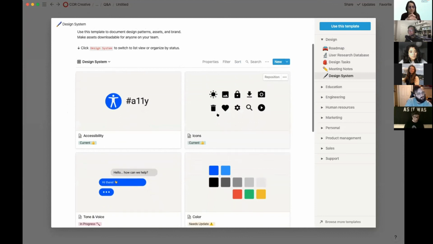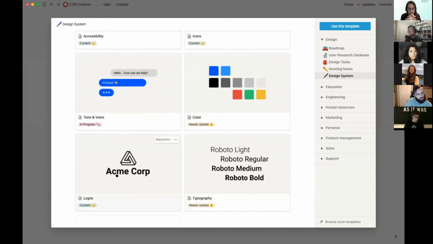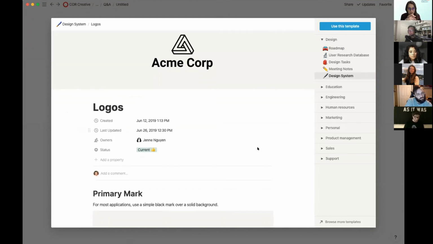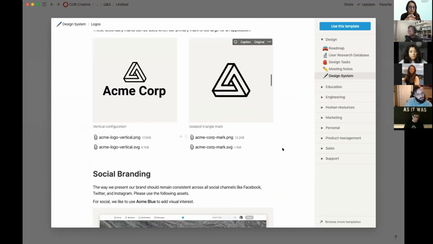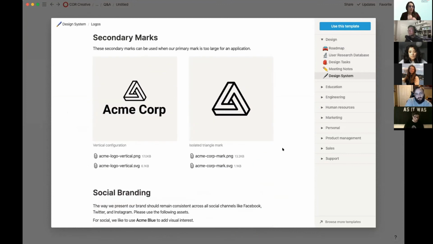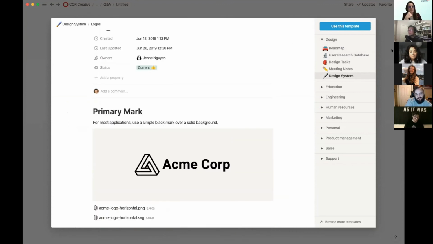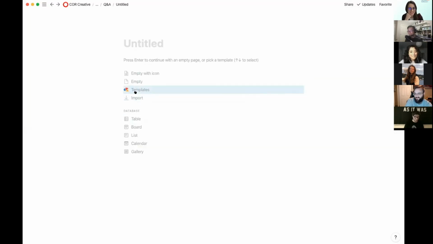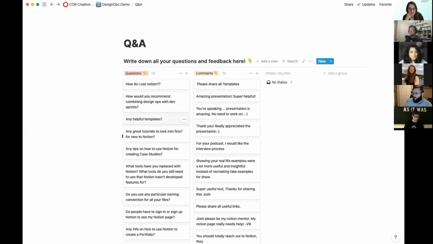Like all your colors, your logos. You can click in here. Just a quick question. Is this paid? This is free. This is all for free. Come on. That's why I'm a huge fan. Notion should be paying me to promote them. But yeah, that's under templates. So I would spend time looking into that. That would probably be my biggest advice.